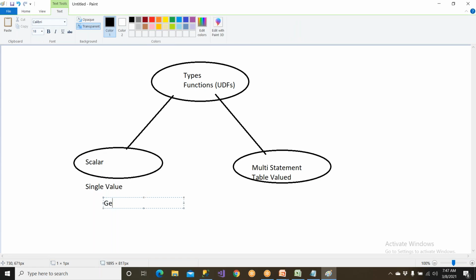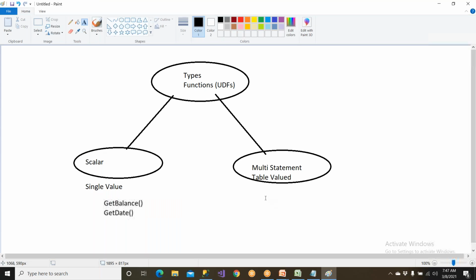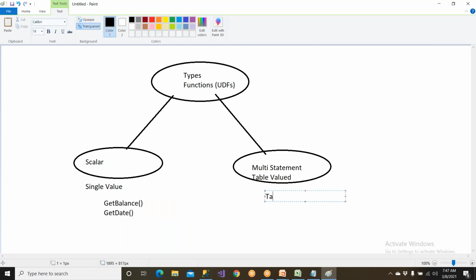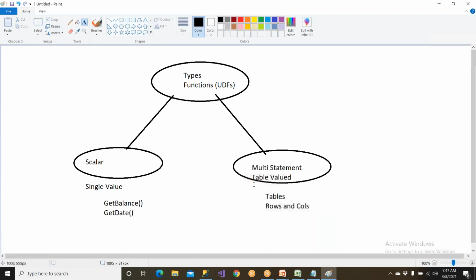For example, what is my get balance? When you write a program, this will show you the balance. GETDATE is going to be giving you today's date and time, a single value. So any function giving you a single value is what is called a scalar function. Any function giving a table, table meaning a set of rows and columns, that means a multi-statement table valued function.